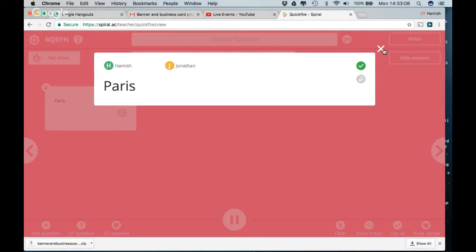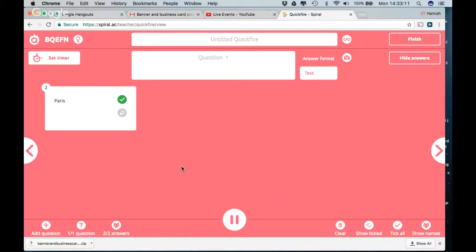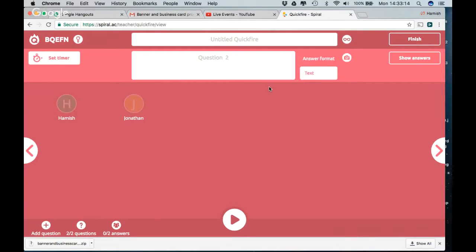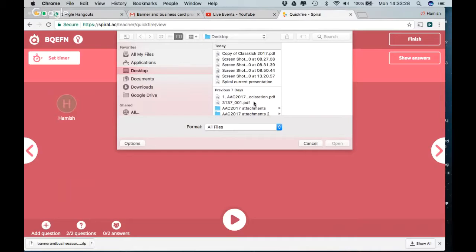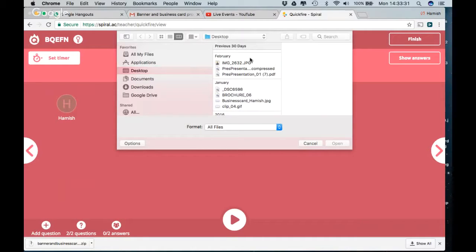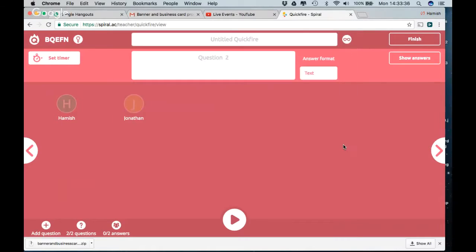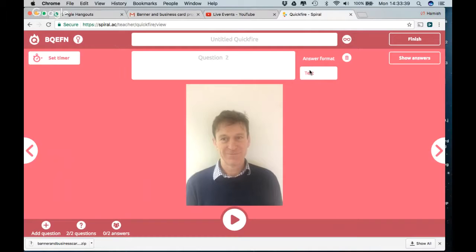With Quickfire, also, you can add some various different other aspects to it. So, for example, I could add a picture. I could change the answer format from just being a text-based answer to be like an annotation. So if I pick some sort of picture, let's take a picture of this, let's upload this dodgy character here, we could then ask the students to respond to an image with an annotation.